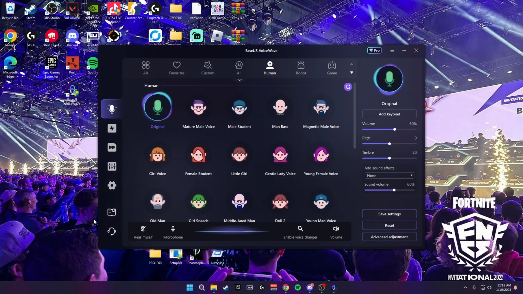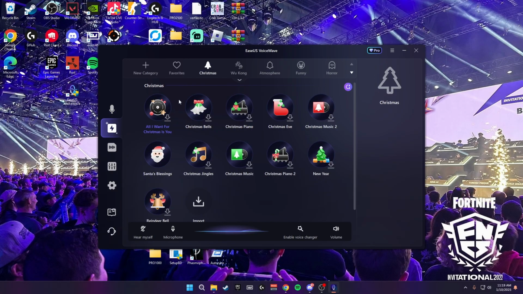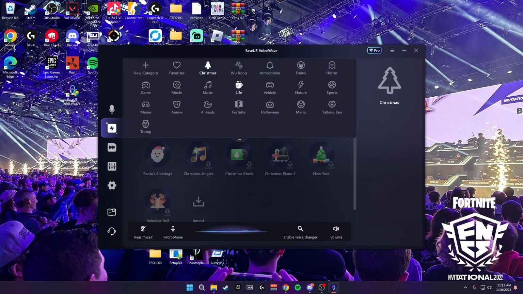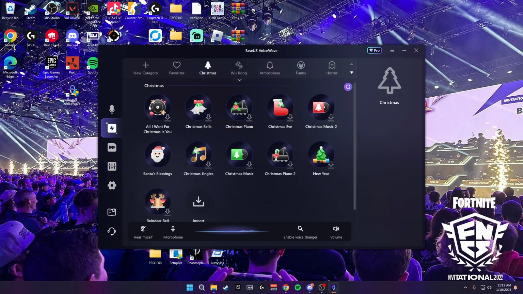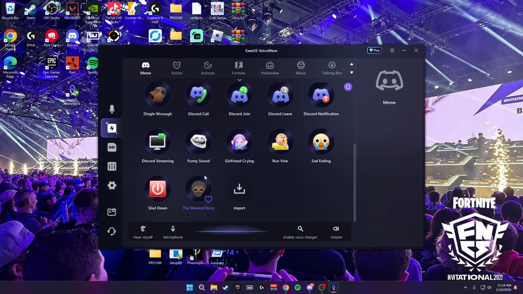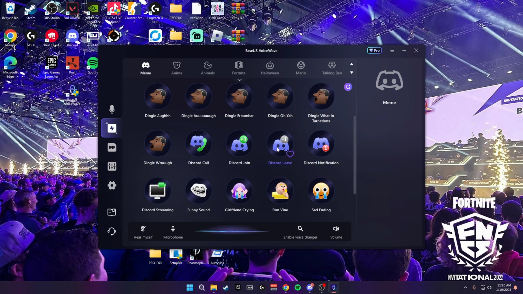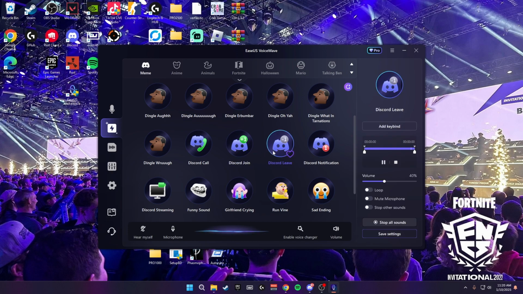And once it's set up inside Discord and Fortnite, guys, as I showed you the AI and the human voices you can do, there is also a soundboard, so you can troll your friends with all these different sounds. So if you just click the drop down, you can choose from all these different ones. So meme, you just click on it and you just click anyone you want. So say you prank your friend, like you left the Discord call. As you can see, you just click it and it'll play through your microphone.